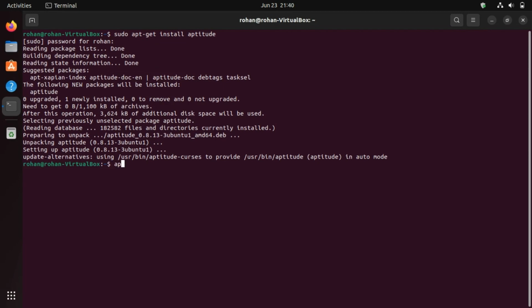Then type aptitude moo, M-O-O, and press enter. It says there are no Easter eggs in this program. Now repeat this command by adding an extra argument v, which stands for verbose. This time it says there are really no Easter eggs in this program.